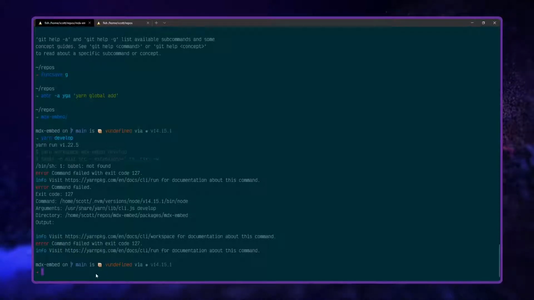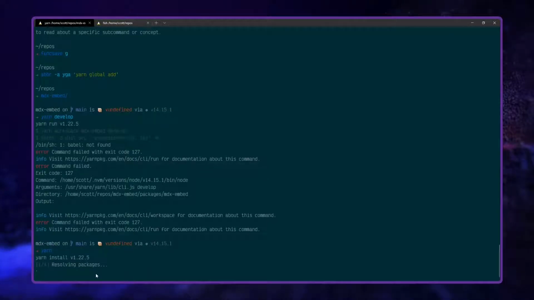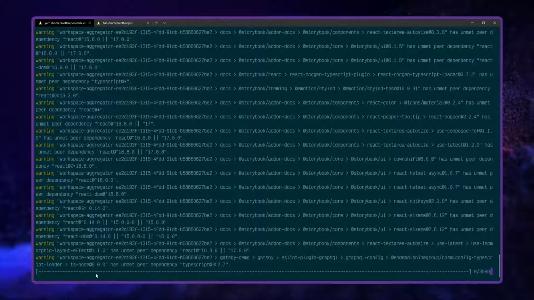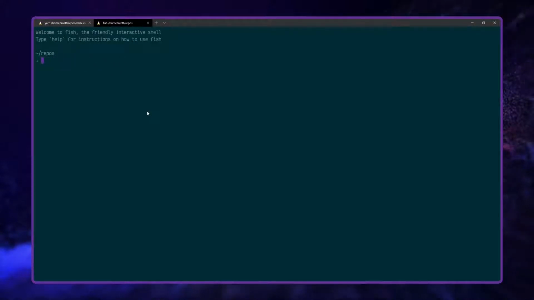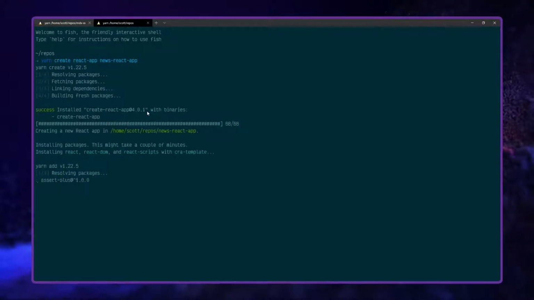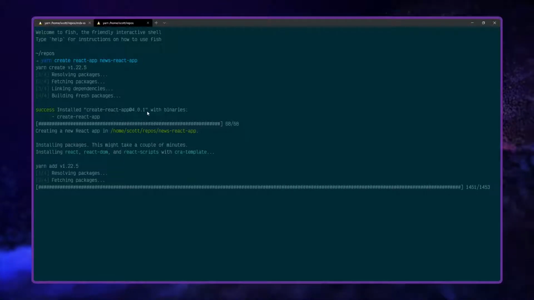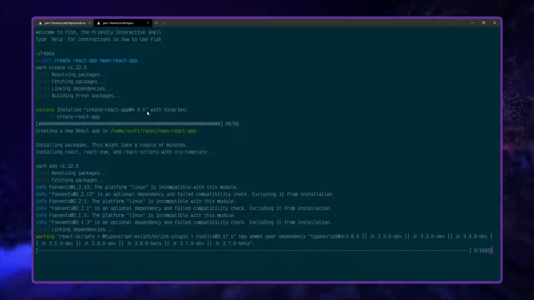Right. Did it install? This takes an age to install, so instead of doing that, I'm going to go yarn create, and we're going to do React app, and it's going to be new React app, and this is the same as NPX, so NPX create React app, same thing as that, I think. So I'm not sure how it works entirely, but if there is like an NPX to do create React app, you can just use yarn create and it will do the same thing.